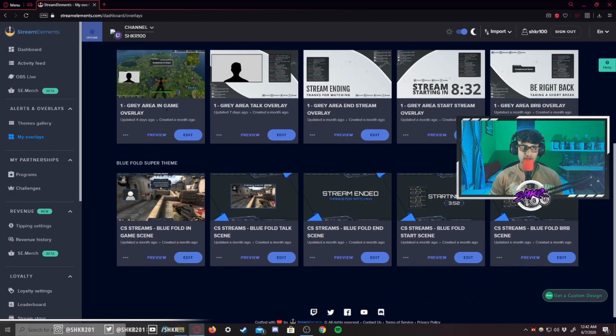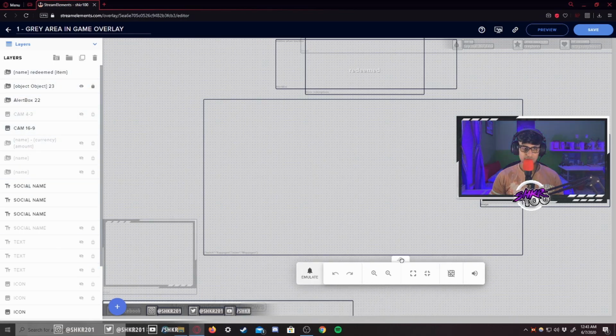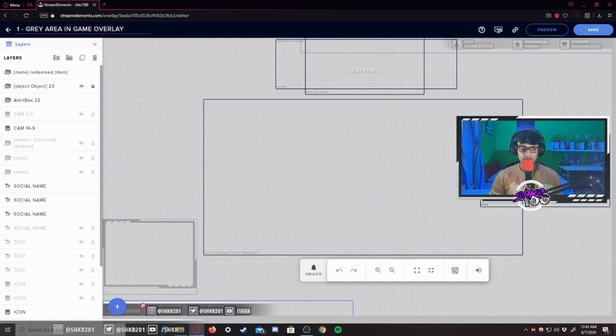But right here is my gray in-game, my talk, my end stream, start stream, and be right back. Here you can click edit, and it'll take you to the built-in editor, which is one of the best parts about StreamElements. I love this built-in editor. Everything is given to you here. You can move this box out of the way. Right here you can see on the bottom of my screen on this left side, you can see my social media. I have my tips and stuff off right now because I have a rotating feed from Alpha Gaming.